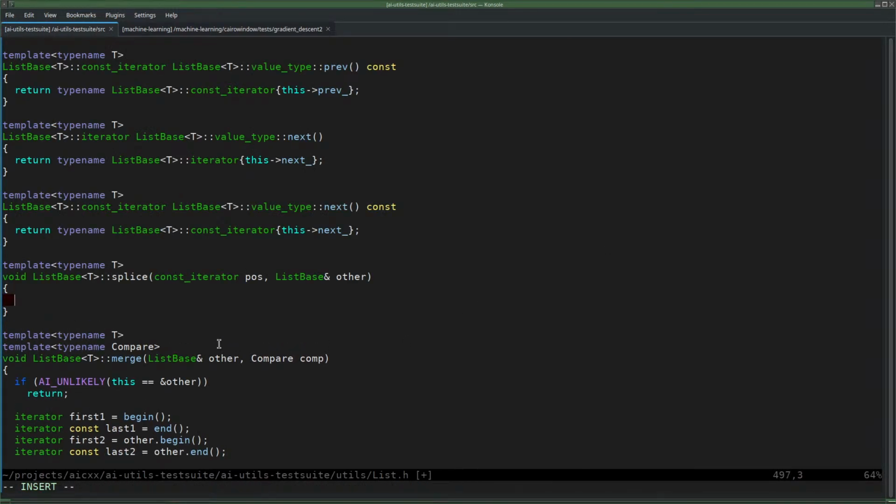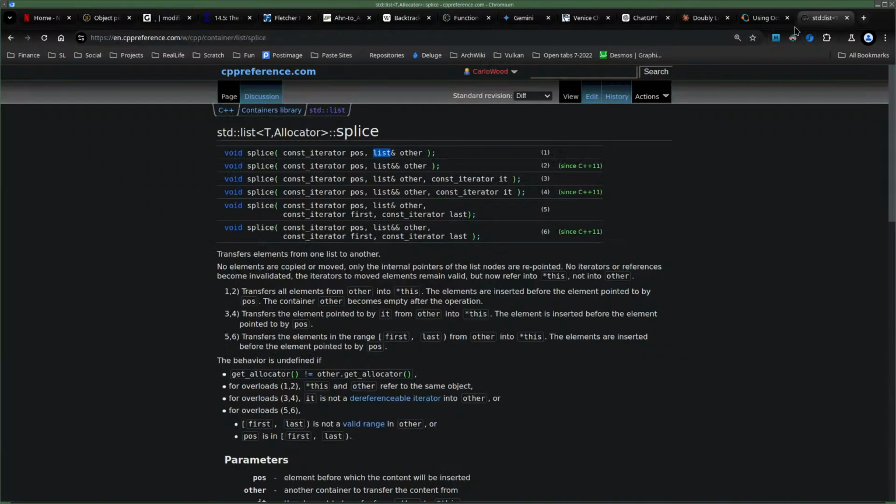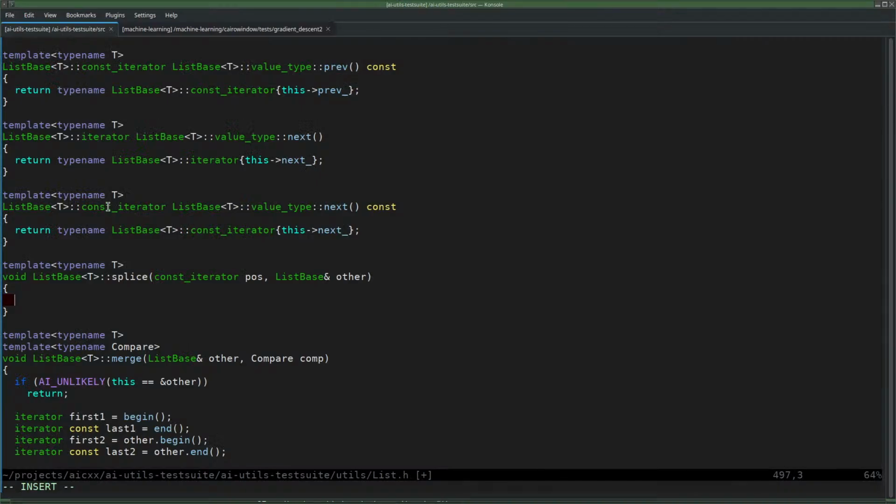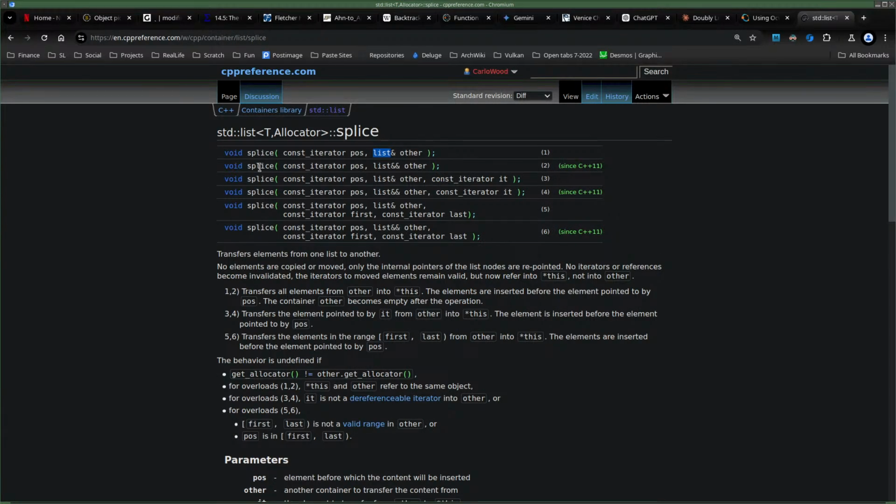Okay, so what should this thing do? This is boss list other. So number 1: transfer all elements from other into this. The elements are inserted before the element pointed to by boss. The container other becomes empty after the operation. Okay.